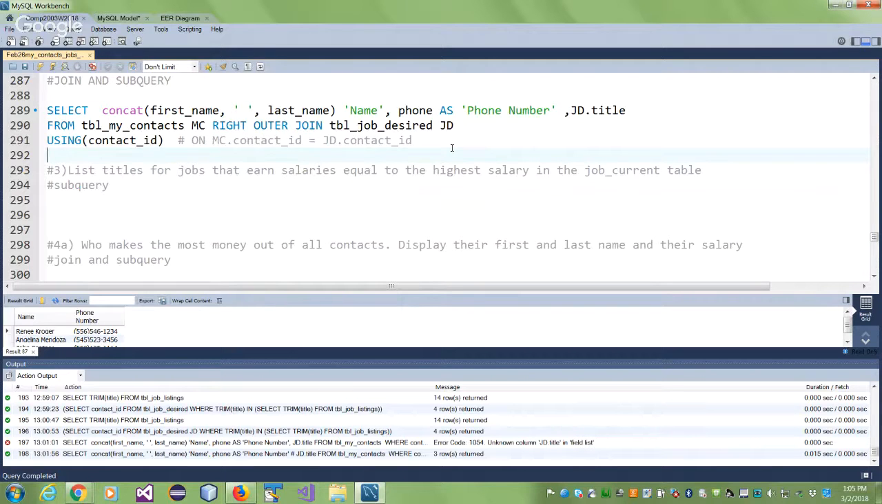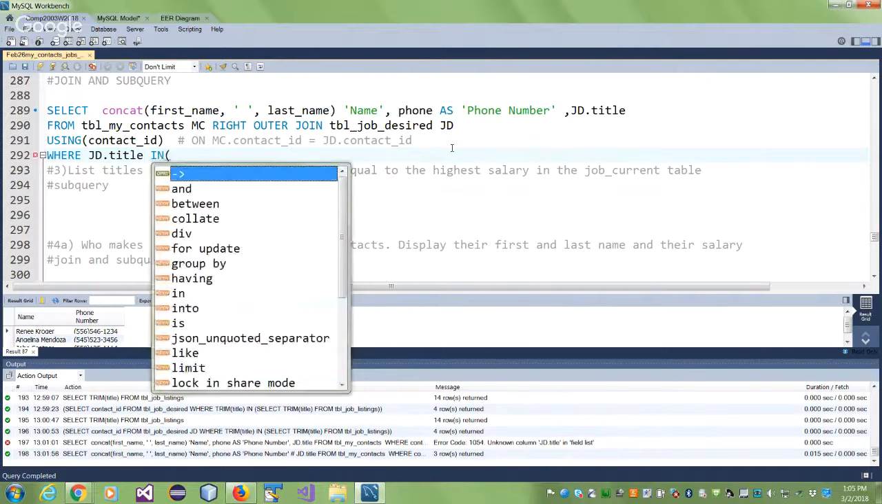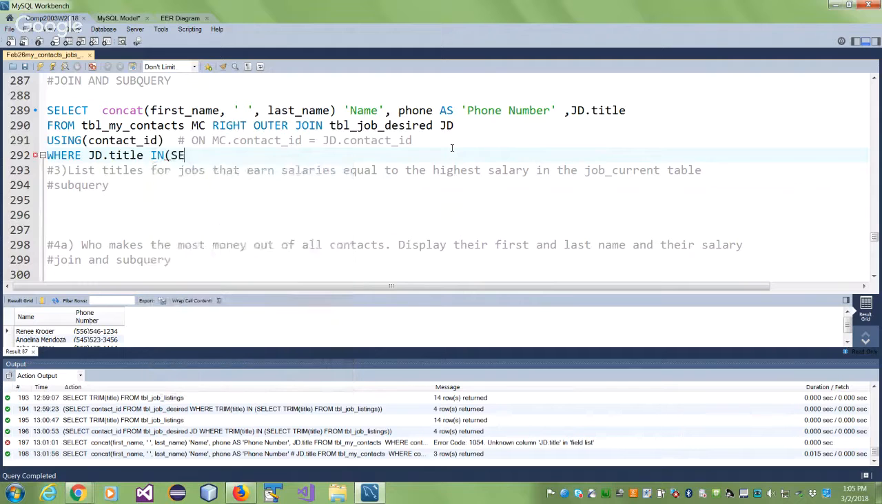And then we will say, what do I want to do? Where the title of this person, or the job this person is looking for, is in: select the title from the job listings table.